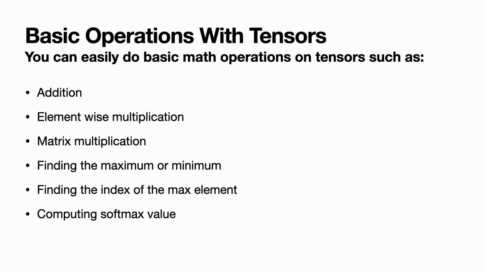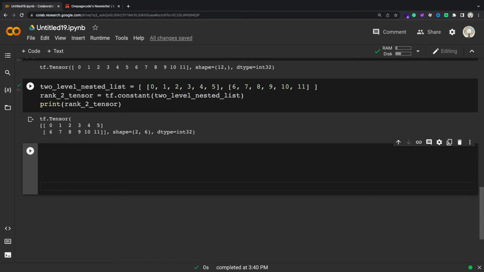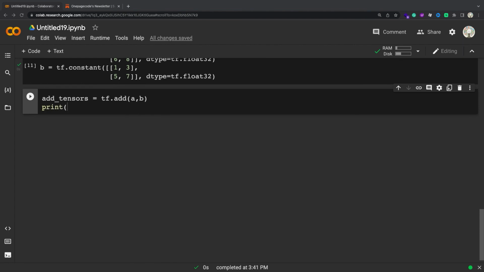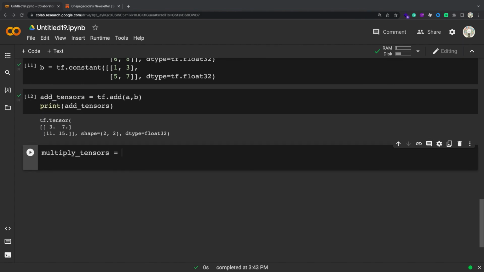Basic operations with tensors. You can easily do basic math operations on tensors such as addition, element-wise multiplication, matrix multiplication, finding the maximum or minimum, finding the index of the max element, and computing the softmax value. Let's see these operations in action. We will create two tensor objects and apply these operations. We can start with addition. Let's continue with the element-wise multiplication.